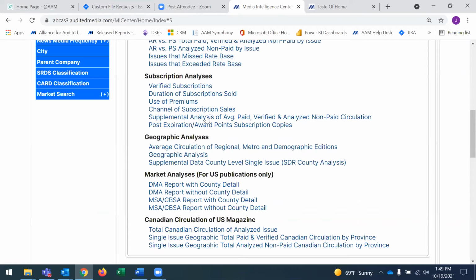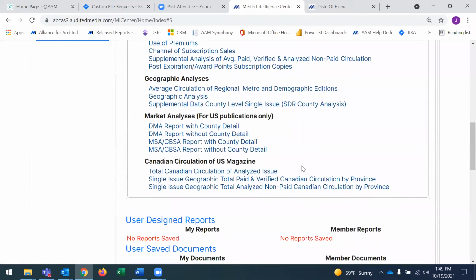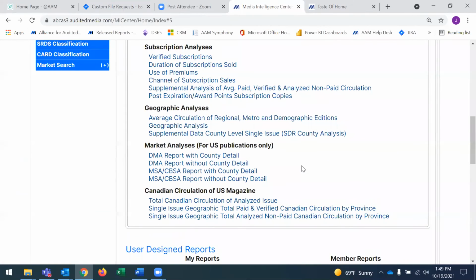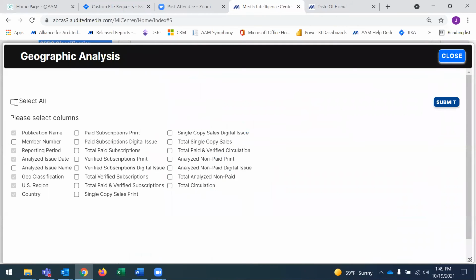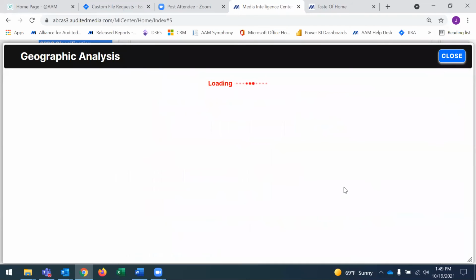And finally, I want to reference the geographic analysis report, something that everybody asks me about frequently, and it's one of the most popular reports in our periodical analyzer. The geographic analysis report pulls the circulation by state data for each of the titles we pulled into the analyzer. So we go ahead and click on geographic analysis. I'm going to again click select all for this example and click on submit.